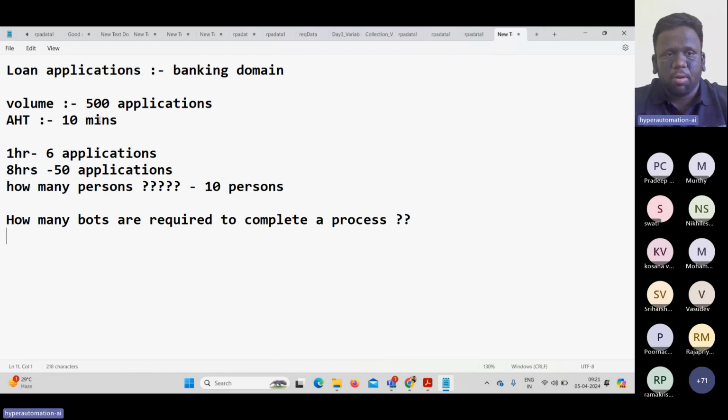So let's take the same example of this particular loan application process. Earlier it was processed by persons. Now the same volume of 500 applications needs to be processed by a bot. The average handling time to complete each transaction will be around 2 minutes. Let's assume it's not that every 10-minute task will be completed in 2 minutes, but let's assume that it can be completed in 2 minutes.